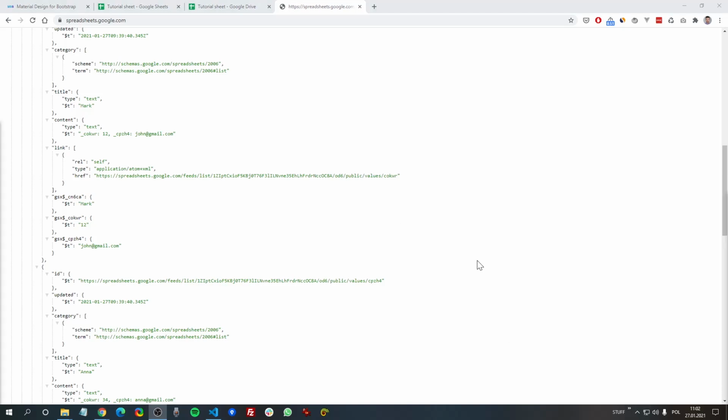To do this, we'll use XMLHttpRequest, which is used to interact with servers. And thanks to this, we can fetch the data from the JSON, which is placed on the servers of Google.